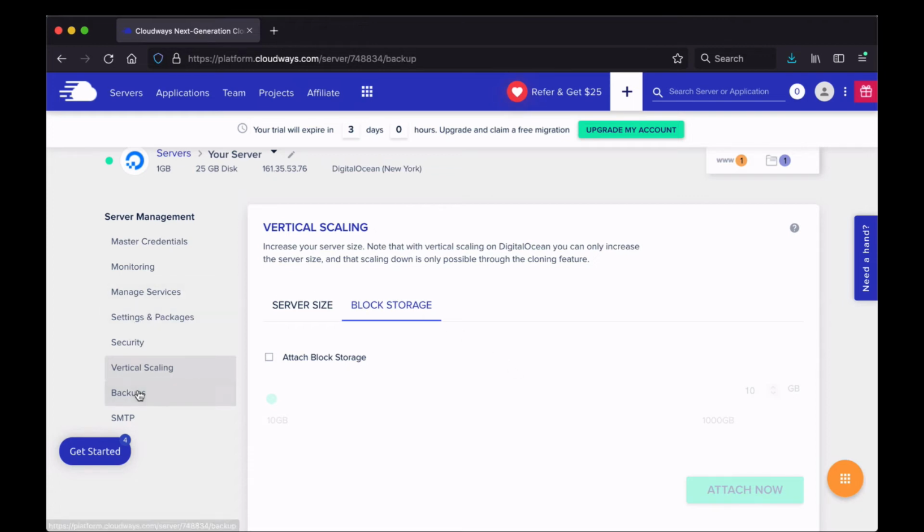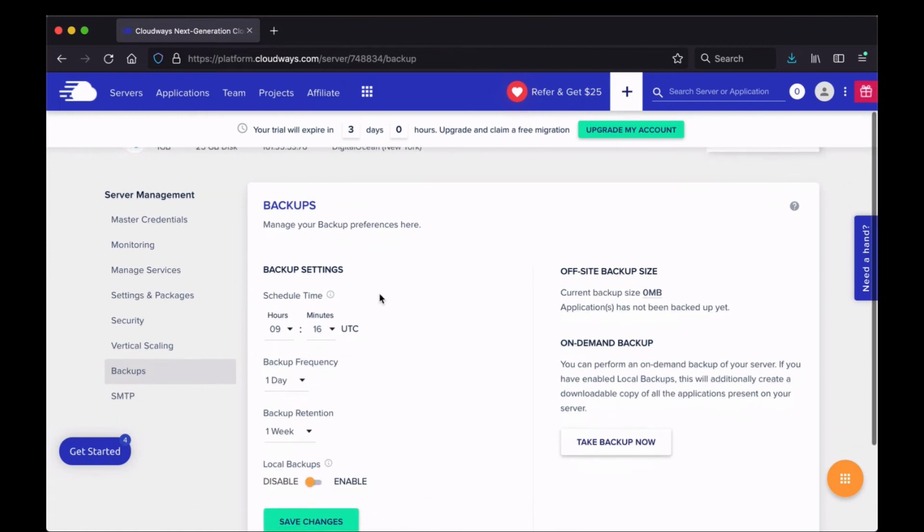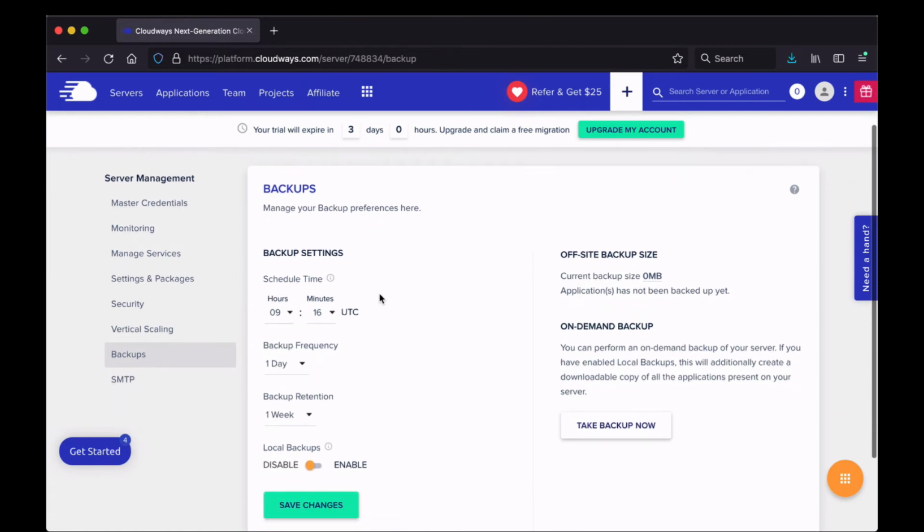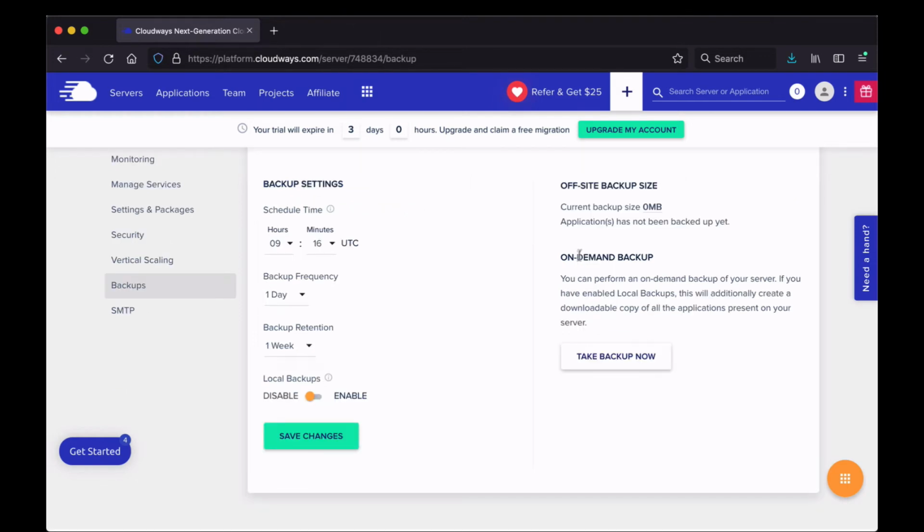You got backups, which is another nice feature provided by Cloudways. You can schedule automatic backups. You can specify the frequency. You can specify retention. And you can actually take a backup right now if you want to. Say you're doing something on the site, you want to make sure you have a fresh backup. You can just take one right now by clicking this button. Depending on the size of your backup, that might take a really long time to process through.